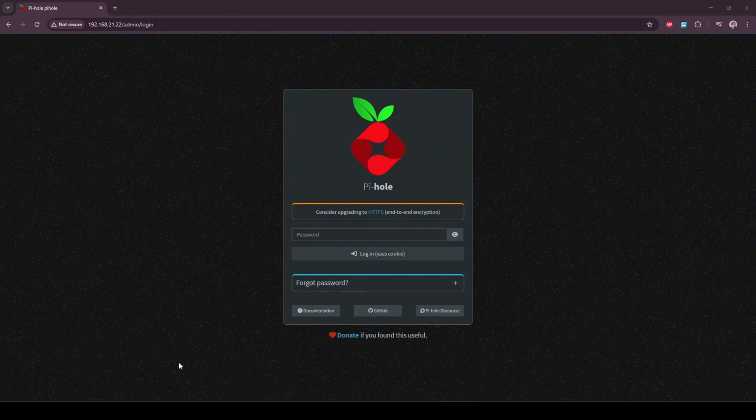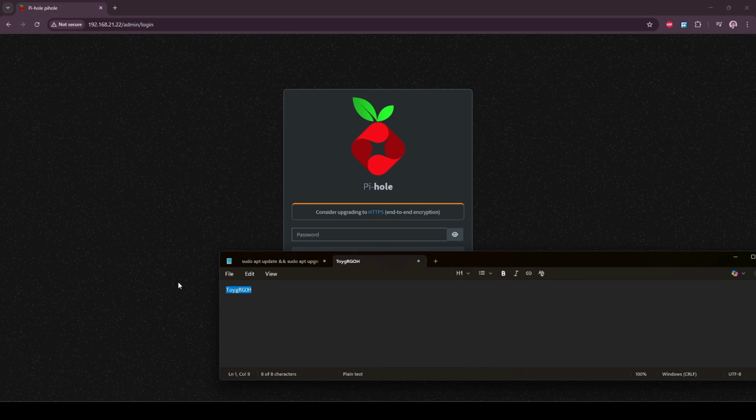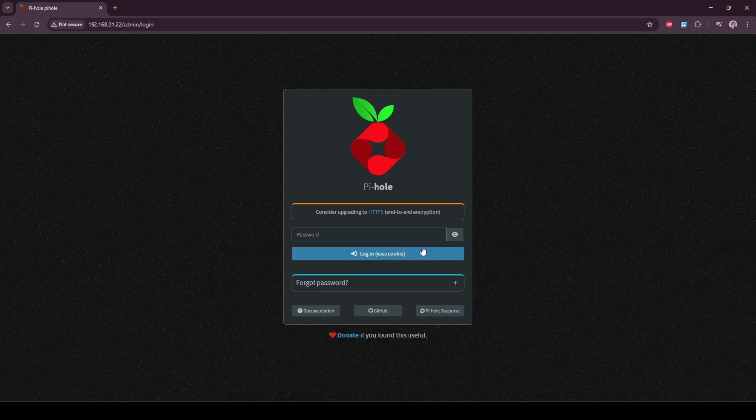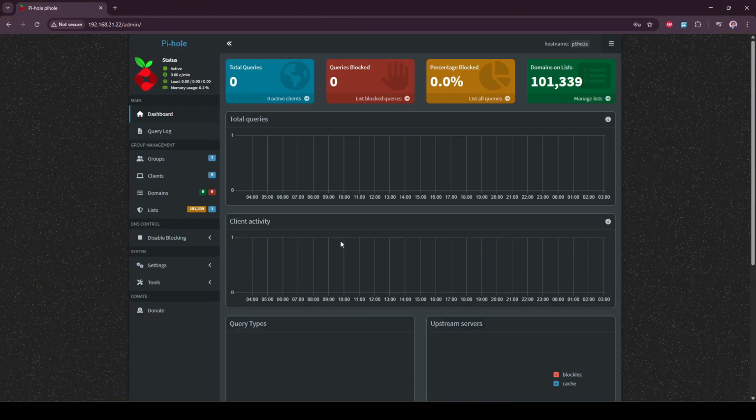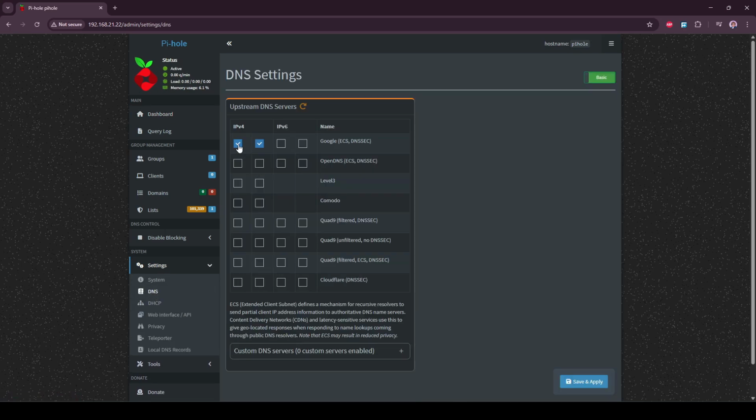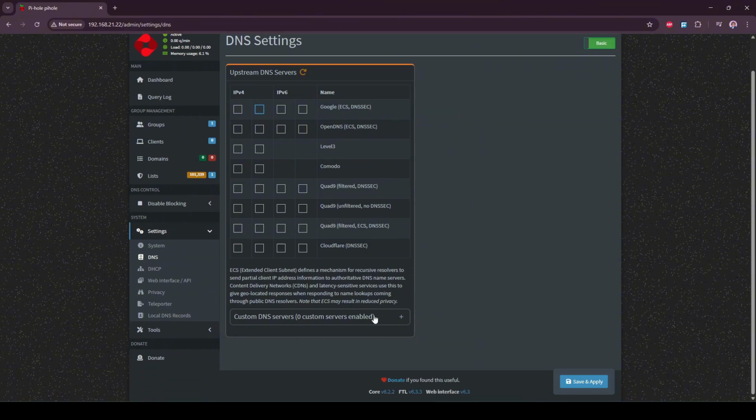And here we are, our web user interface. So we're just going to log in quickly using the password we used previously, or that was shown previously. So we're just going to enter that in there. Okay, so the first thing we're going to do is hit settings, DNS, and then just remove that, because we're not going to use any of the public name servers, because we're going to use Recursive.